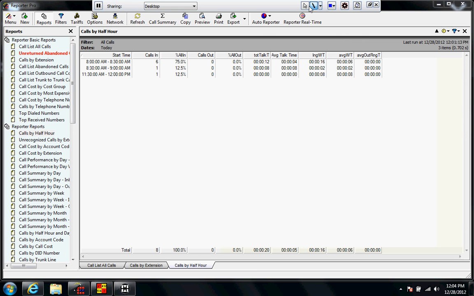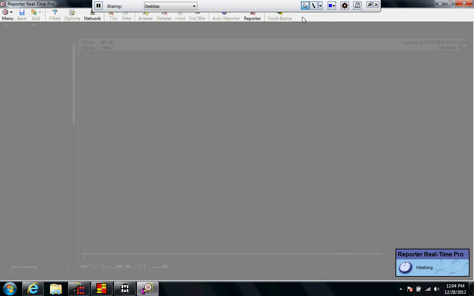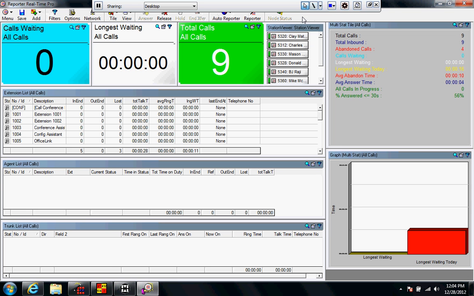It's also going to give you something called Reporter Real Time, which is a link up on the top here. So I'm going to go ahead and click on that, and it'll pull up my Reporter Real Time. And this is going to give you a lot more granularity as to what's going on currently in the system. So it's very similar to the capability of what you have with RealViewer, but you can get a lot tighter on it and see more info.